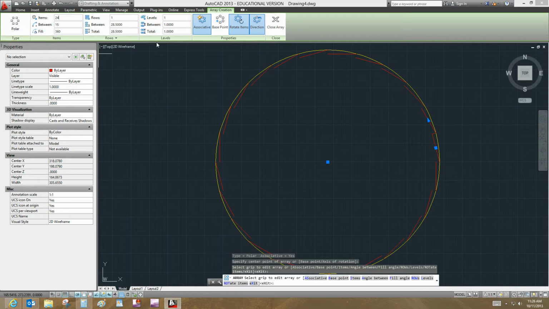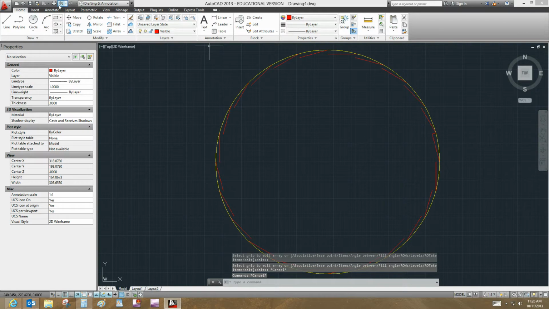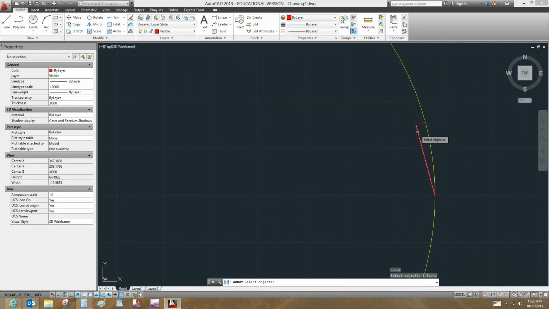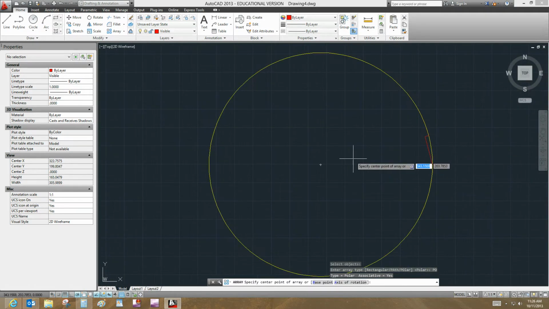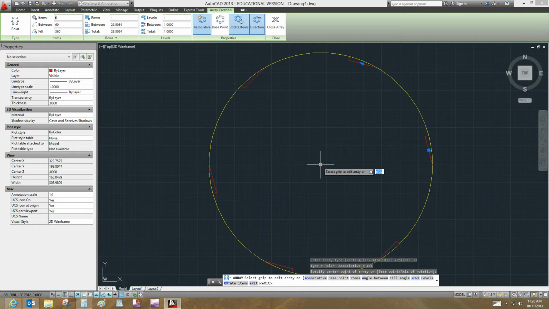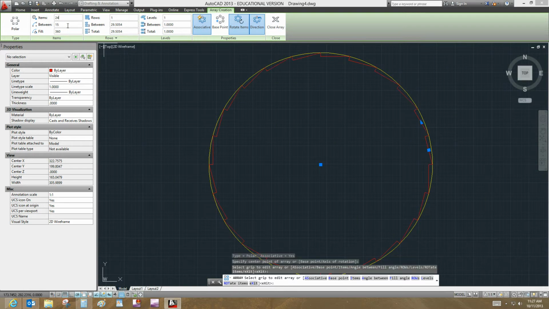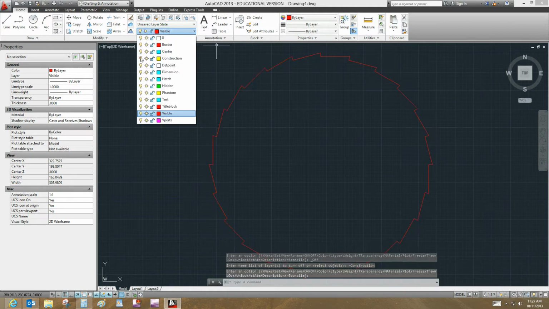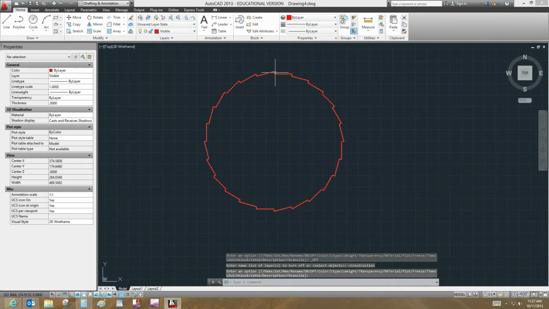Oh, you know what? I forgot to select the other line, so let me undo that. Try that again, AR, enter. I forgot to select this line before, so I'll select both of those, enter. I want a polar array, center of the circle, and we want 24 of these. Okay, so now we see the preview like we want. We can just close the array. We'll turn off the construction layer, and there's the outside of your ratchet wheel.